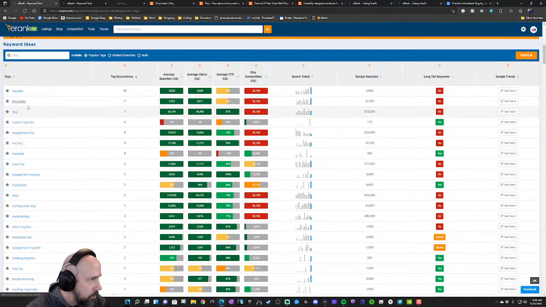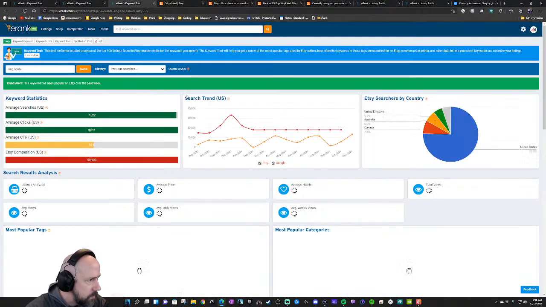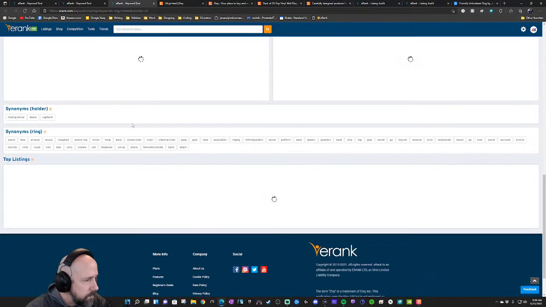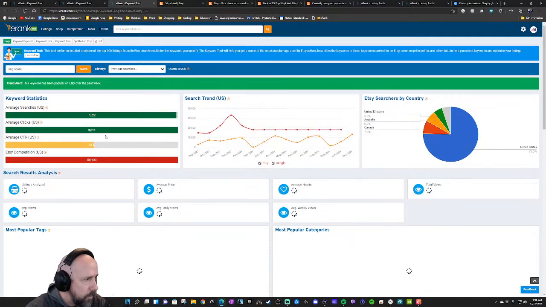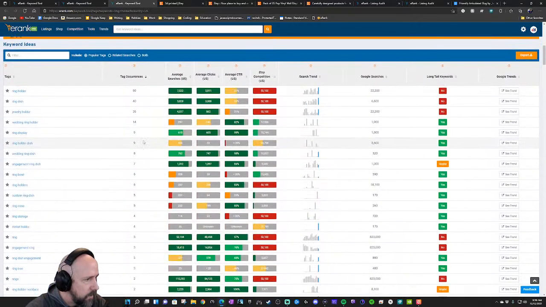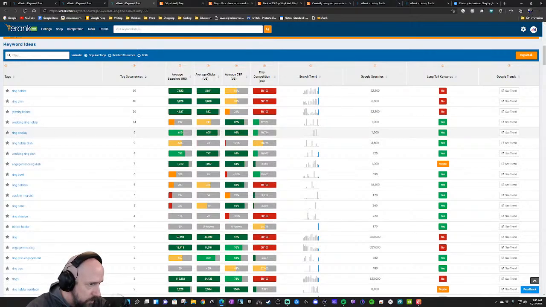Let's go back, and you got ring holder. Once again, the click-through rate, 50%. I never really paid too much attention to the click-through rate, but ring display, so you got all these different long tail keywords you can start targeting. Not to say that you can't throw in some of the really competitive ones. You can throw them in too, especially if your shop has a lot of sales and a lot of authority. But I've always found, as a newer shop, to try to hit all the keywords in the green.